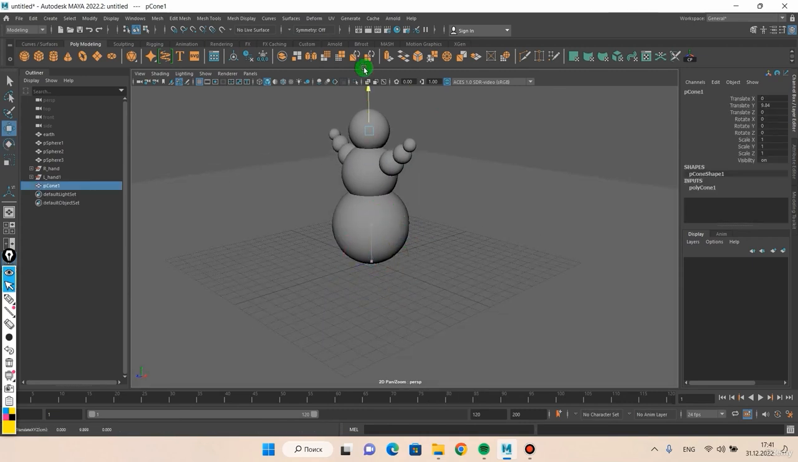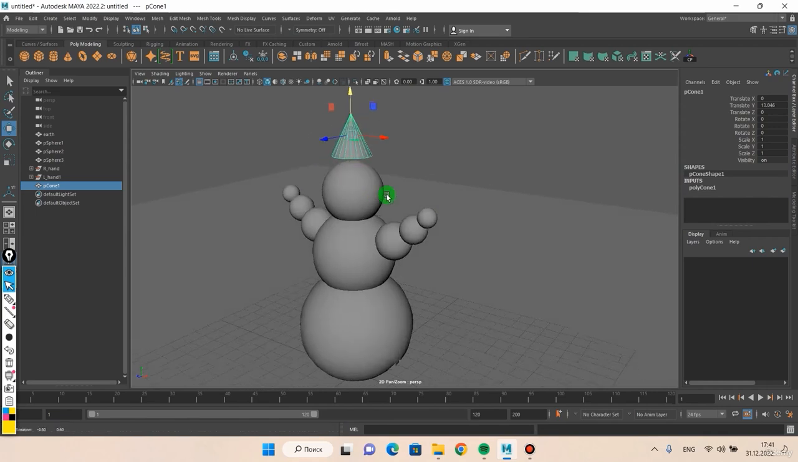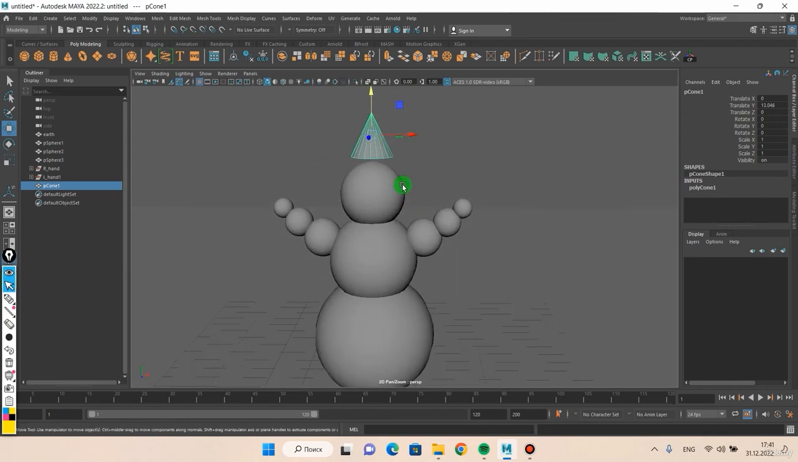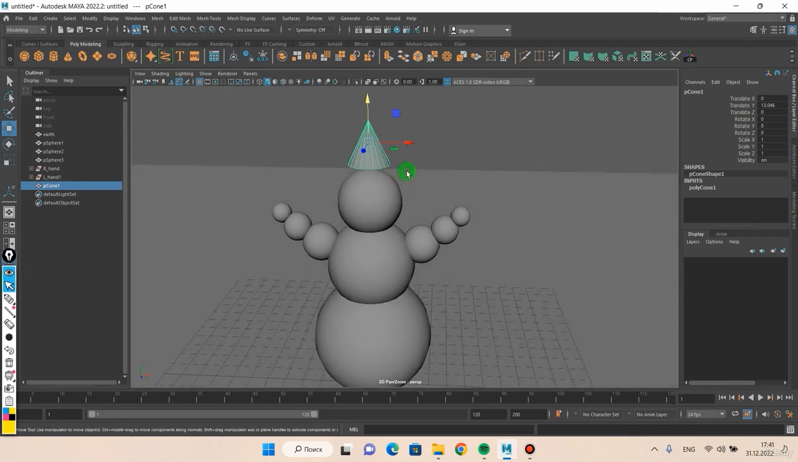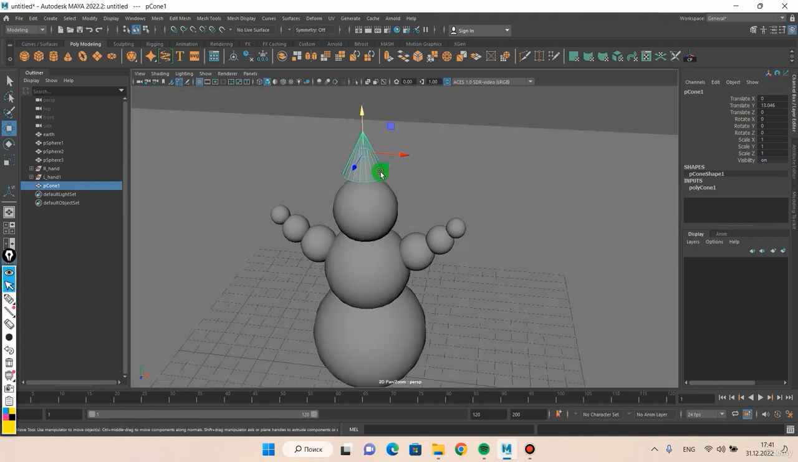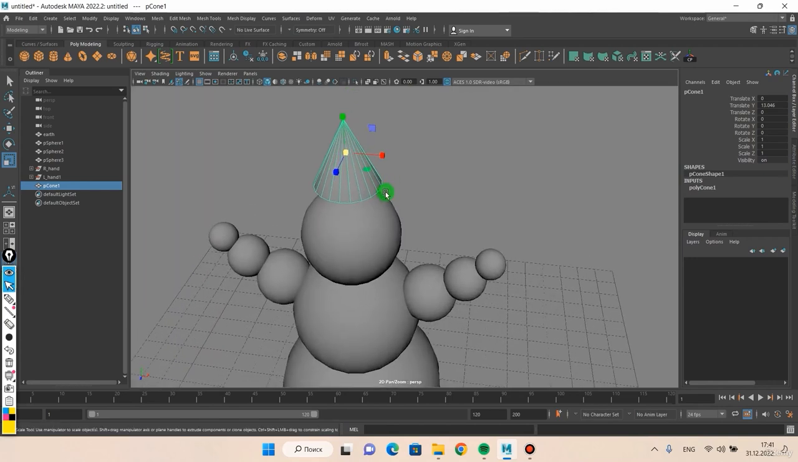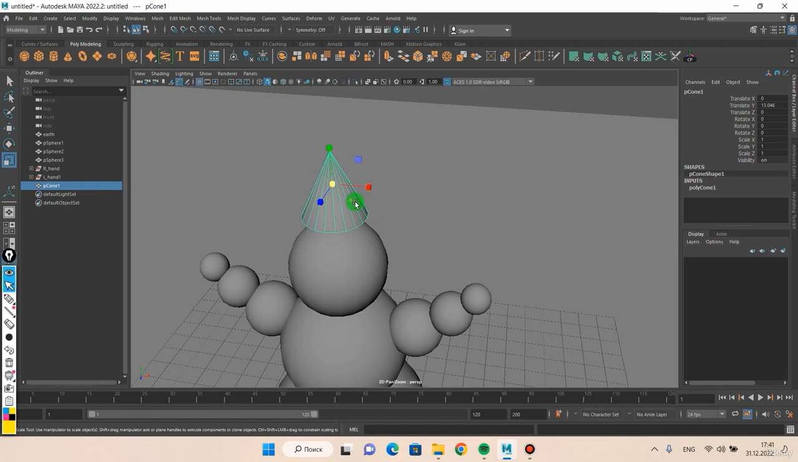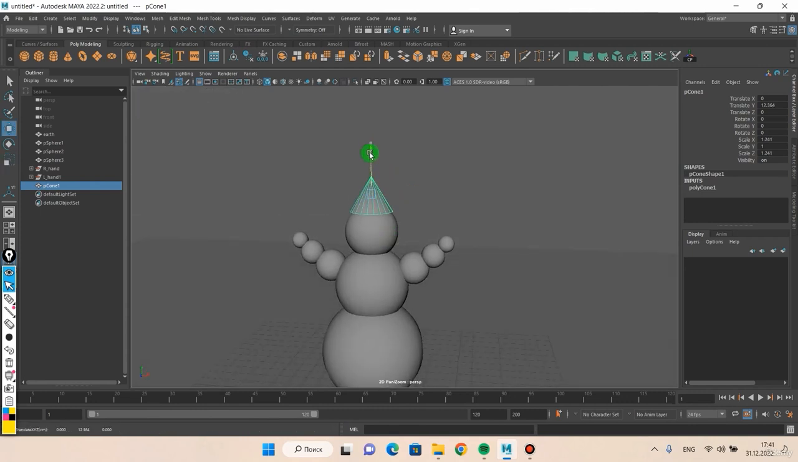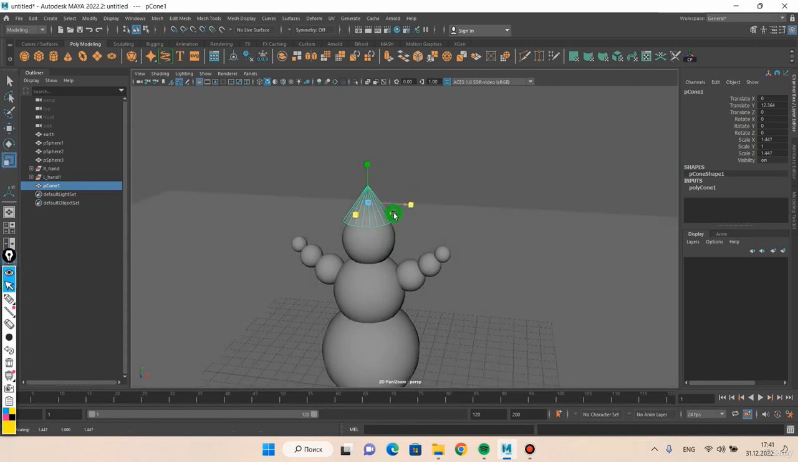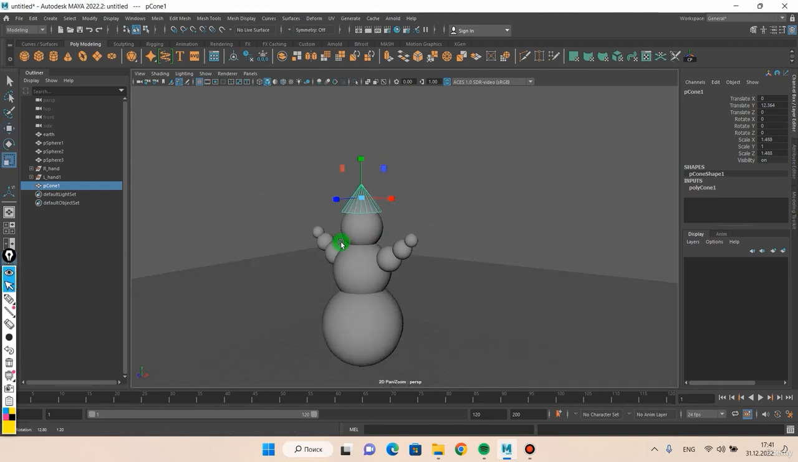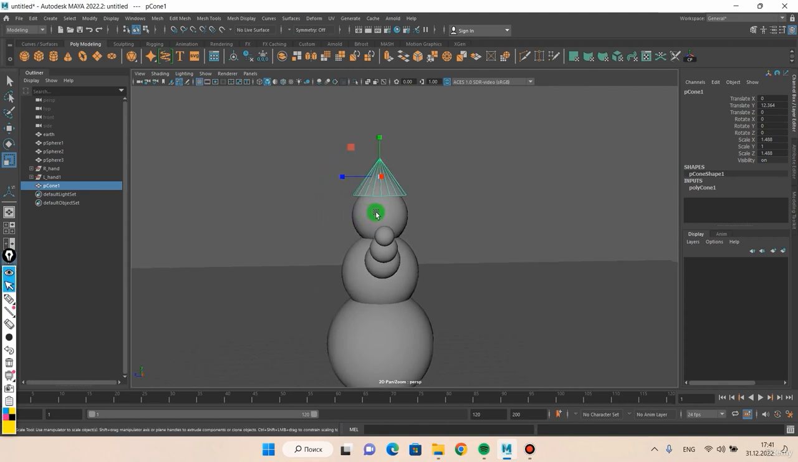So the next thing I want to create is a hat for him. It is going to be just a cone, and I will position this cone over his head, and I want to make it larger but not on the y-axis, only on the z and x. So I will use the green square to enlarge it. Maybe a little bigger, a bit wider.